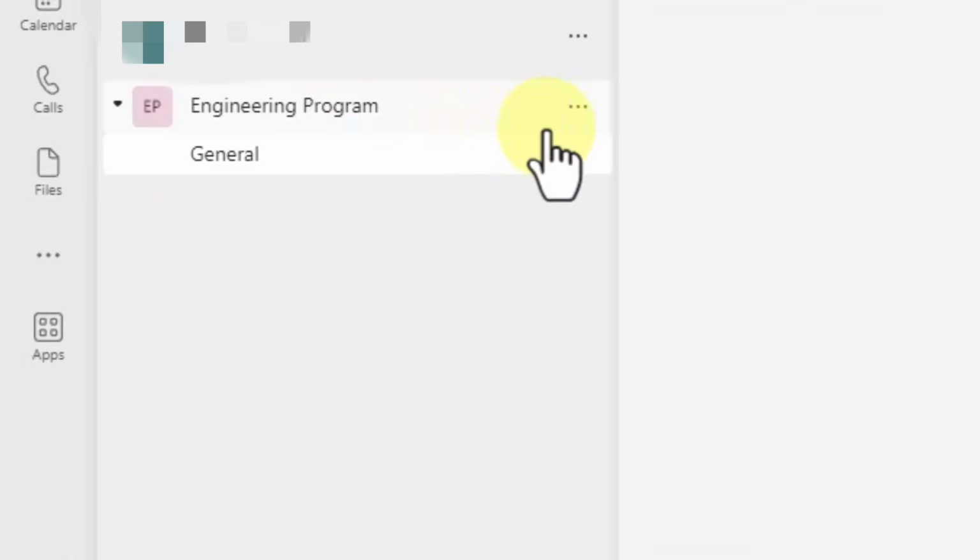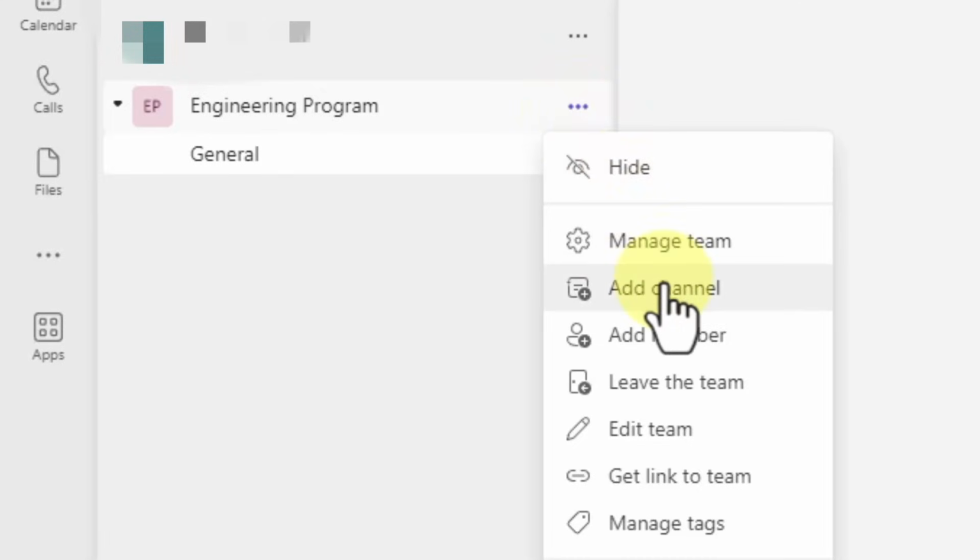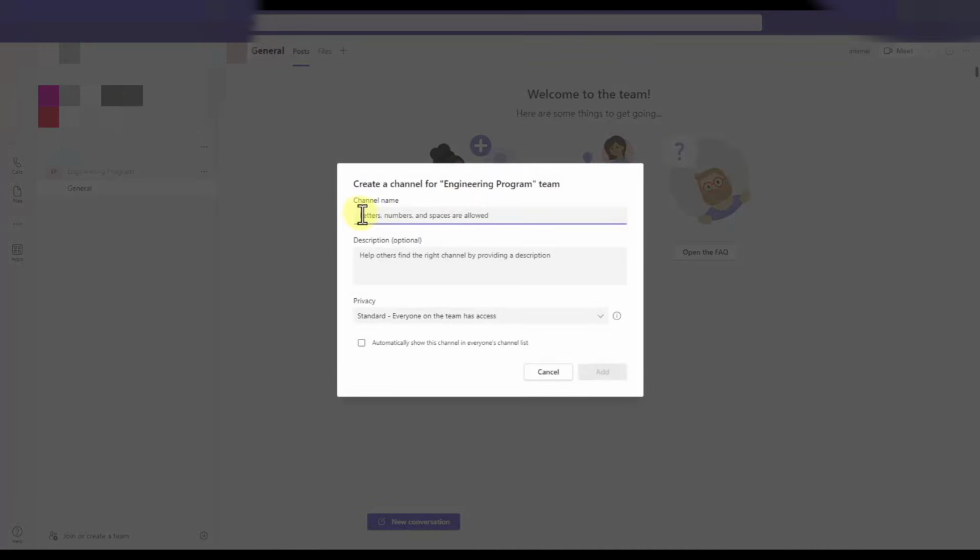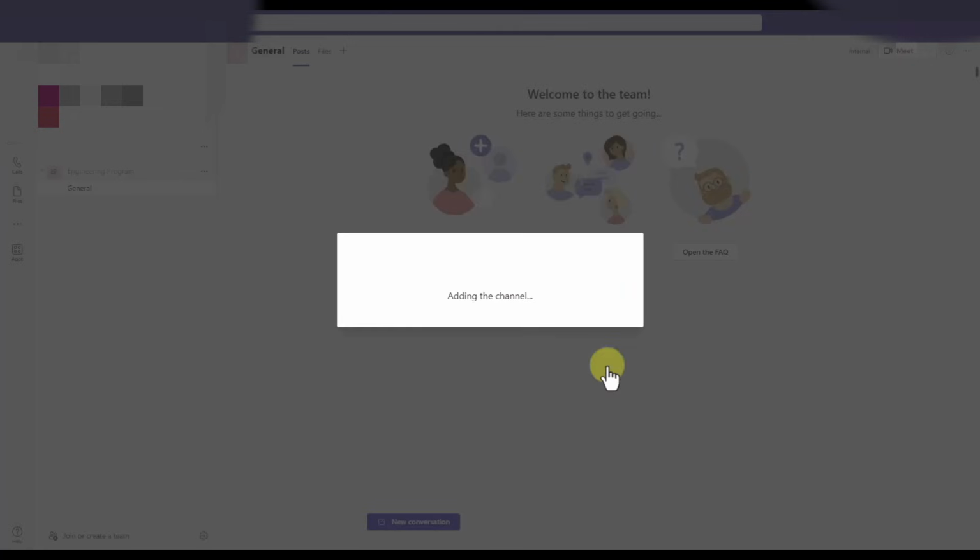So to create our project, we'll have to add a channel underneath the Engineering Program. To do that, right-click on the three dots and select Add Channel. In the pop-up window, let's call our channel Project 1, and let's add the description for an engineering project to develop a new electromechanical device for detecting air pressure. I'll leave privacy to standard so that everyone on the team can access it. Once you click Add, your new project will be added to the engineering program group.